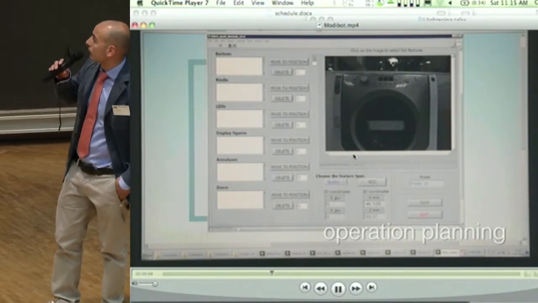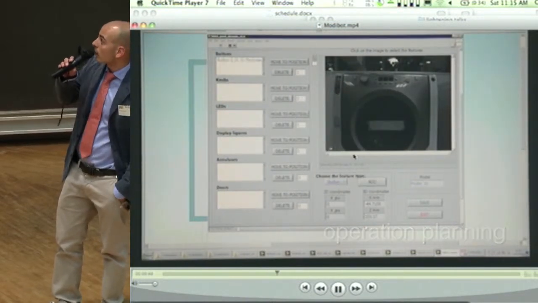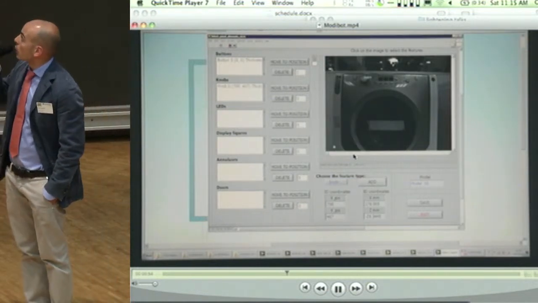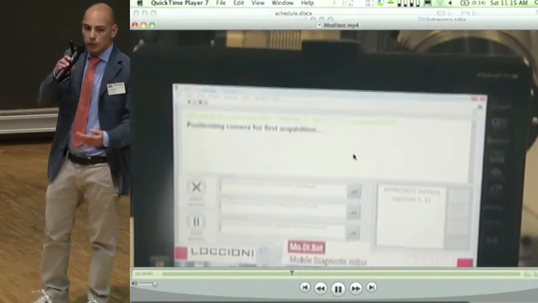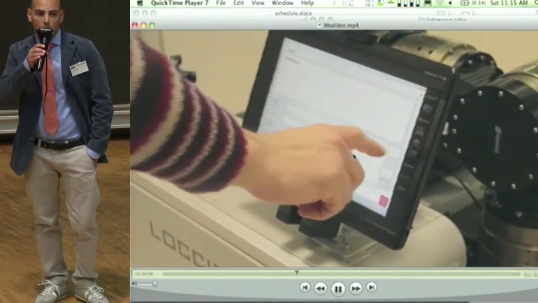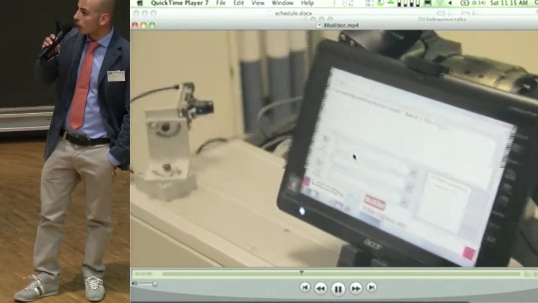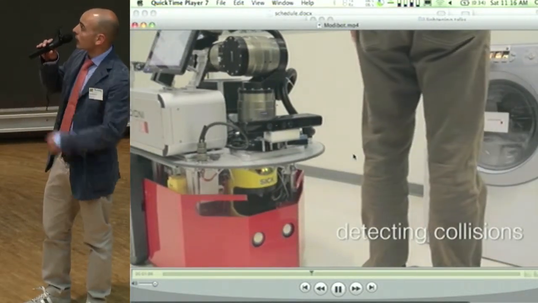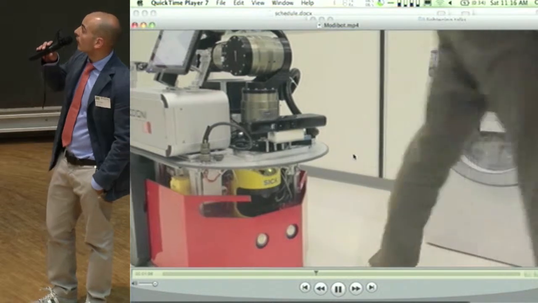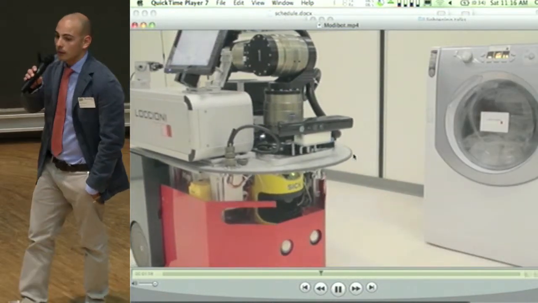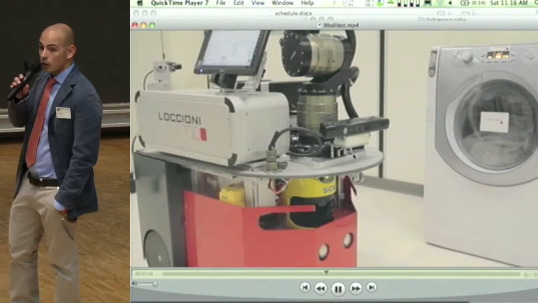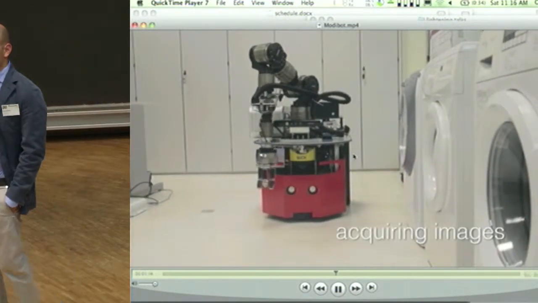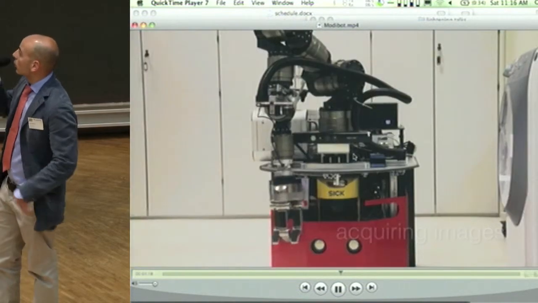As a validation scenario, we have chosen household appliances, in particular washing machines, because washing machines are one of the market sectors in which we are working. And so the robot is able to move in the environment and detect obstacles and collisions, is able to interact with the product, and is able to measure.